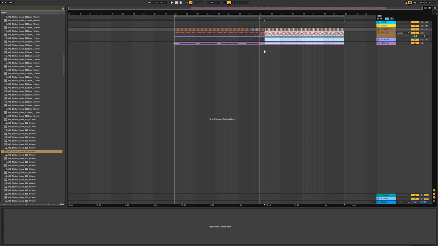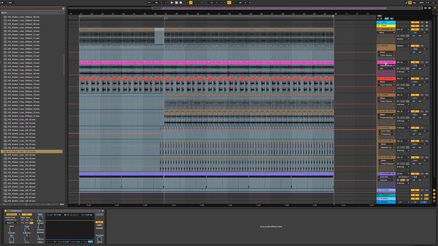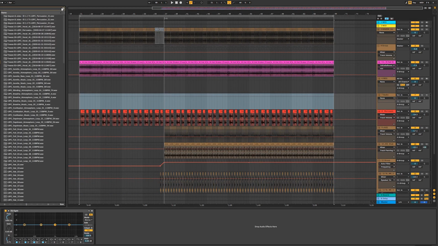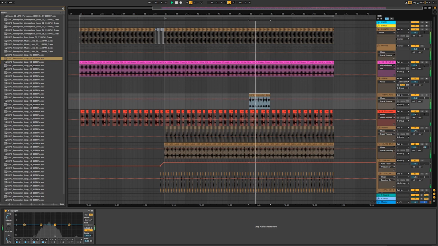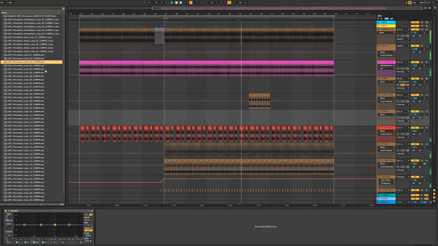Now, I think this needs to continue, but we need to add some more percussion. Let's see if we can find another nice loop for this. I love these loops. Clap sounds really nice layered with this loop. Let's see if we can try another one.